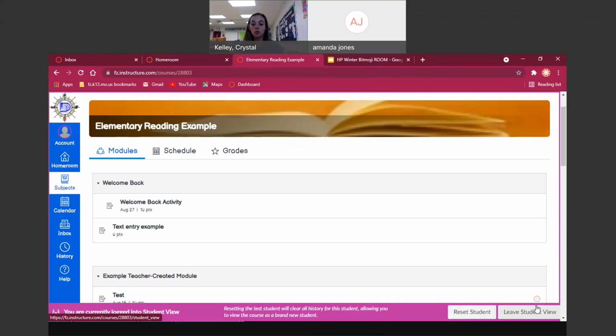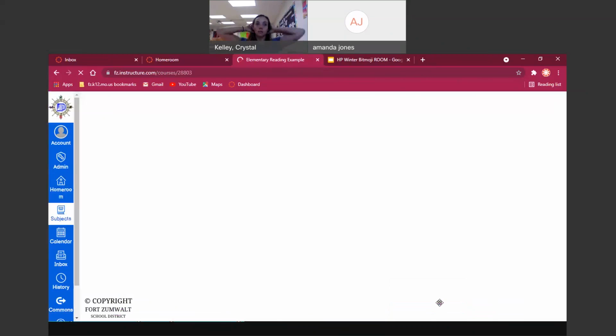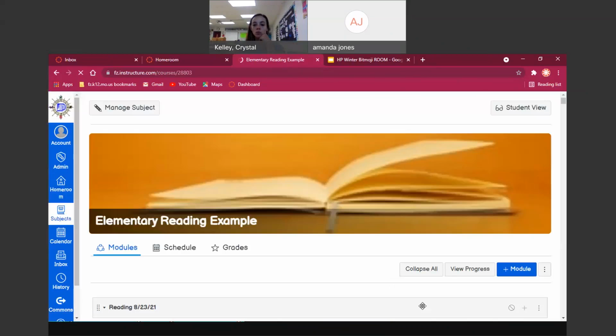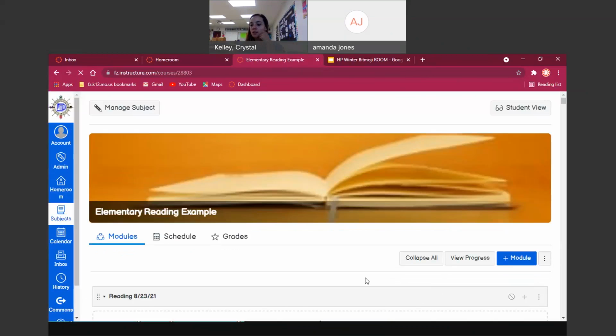Otherwise, you can just leave student view. Those changes that you made will stay. It won't affect any student work or anything like that. But if you submitted something as a student, you'll still be able to see it if you don't reset. So that's something to keep in mind.